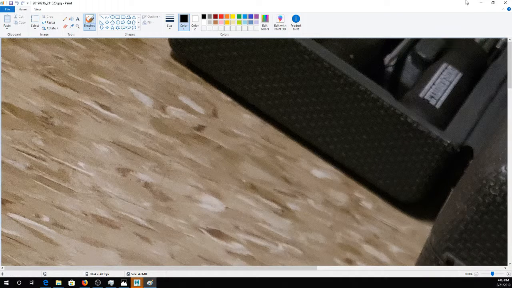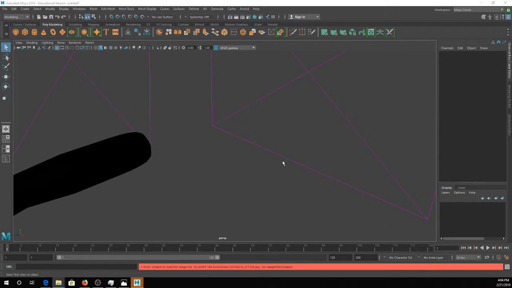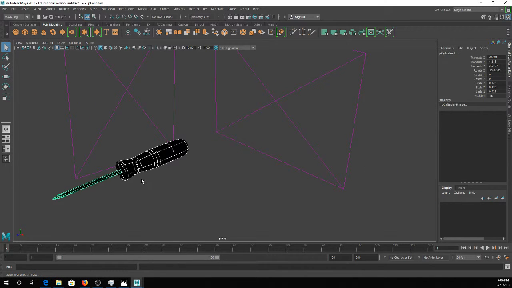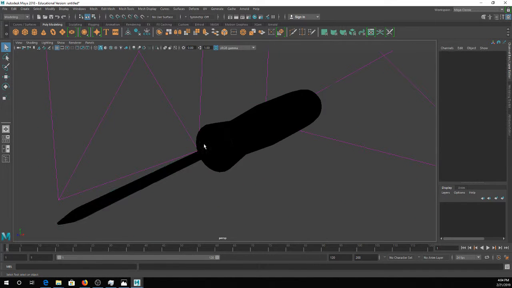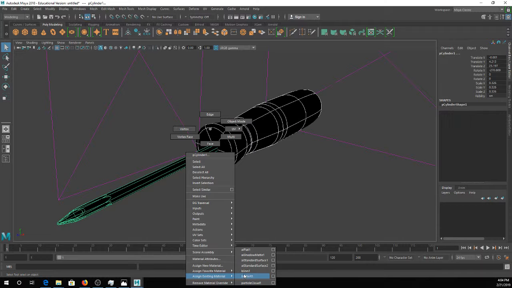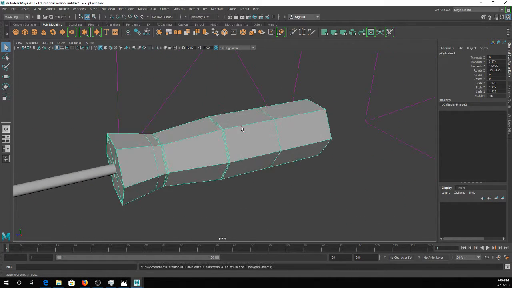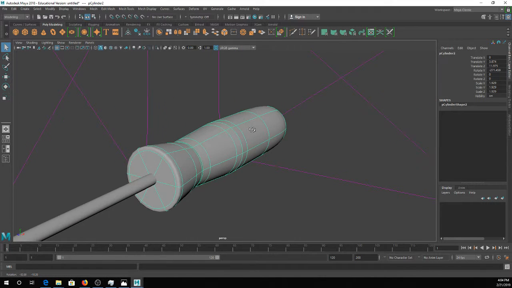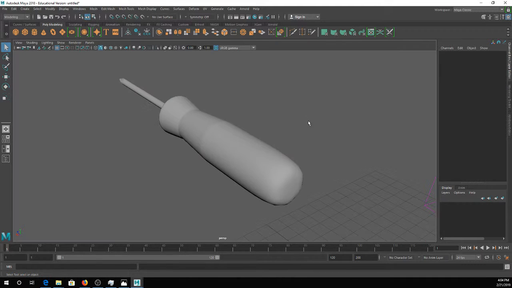Alright, cool. So we have a screwdriver here. And I think I'm gonna Lambert this to make my life easier. Anyone have any thoughts or comments on the overall shape of this as it exists now?